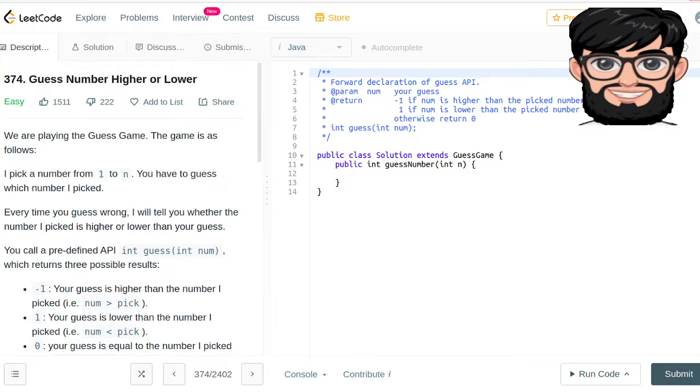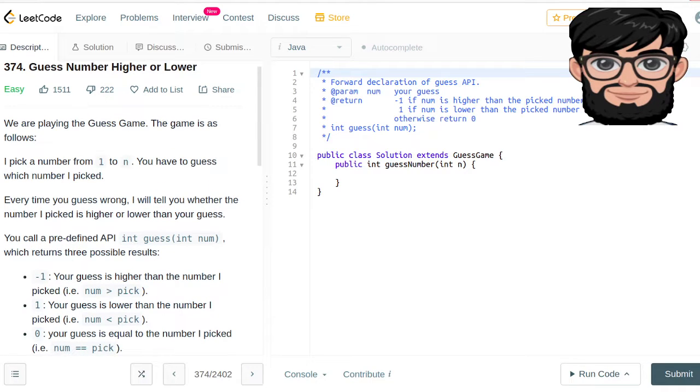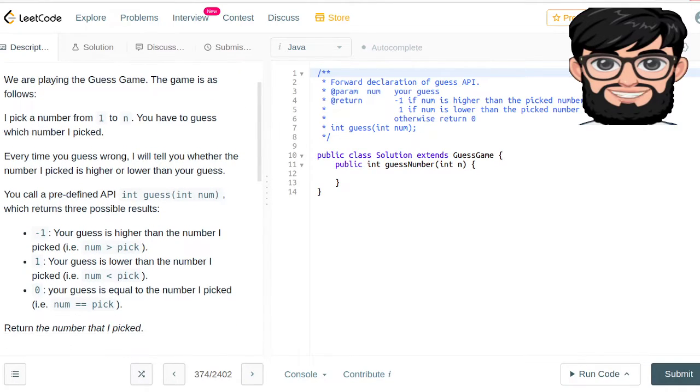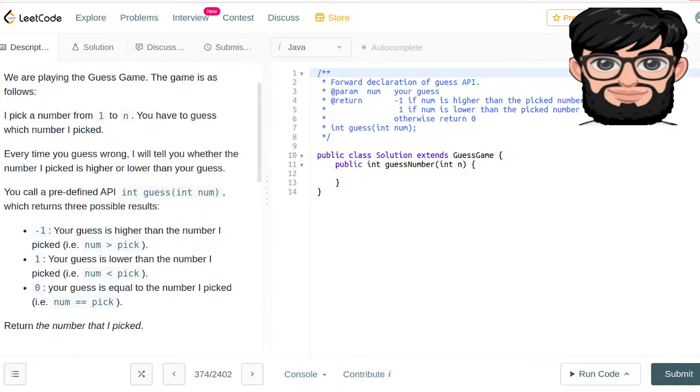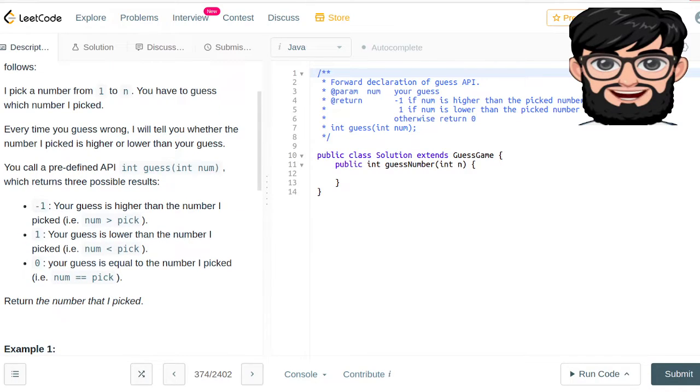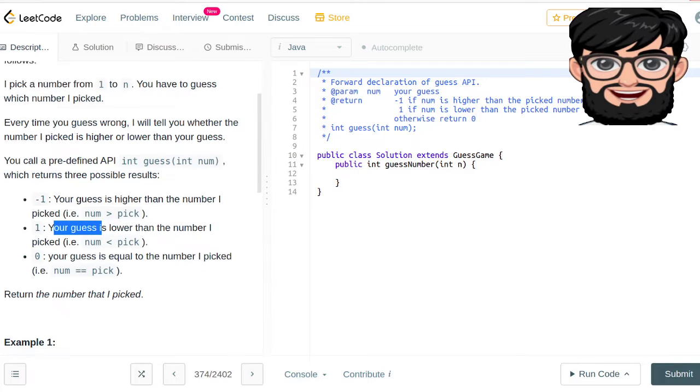Every time you guess wrong, I will tell you whether the number I picked is higher or lower than your guess. You call a predefined API, int guess(int num), which returns three possible results. -1 means that the guess is higher than the number I picked. 1 means the guess is lower than the number I picked. 0 is exactly the number.